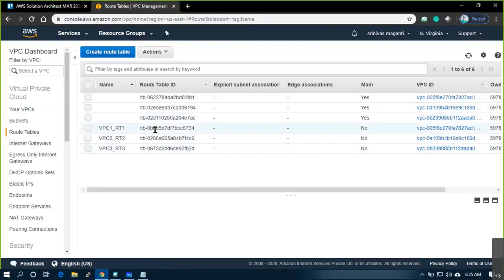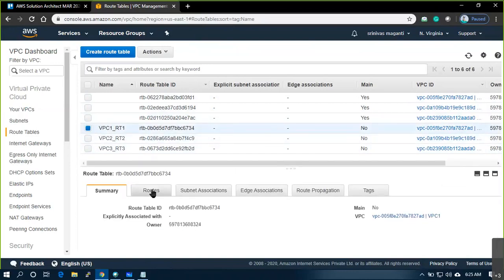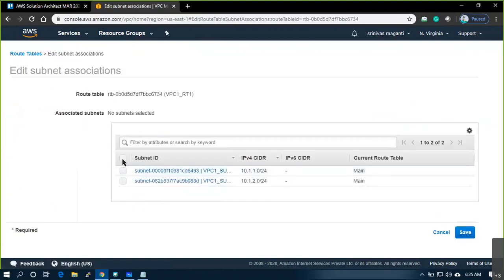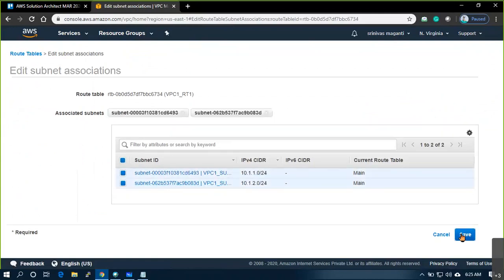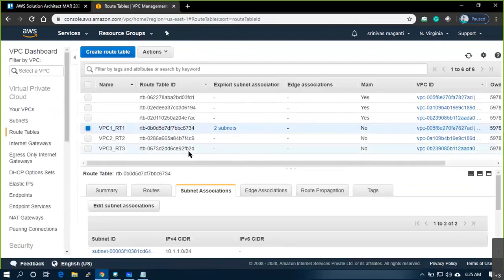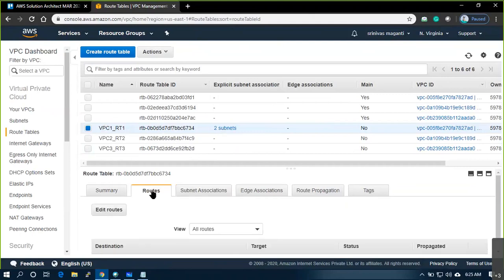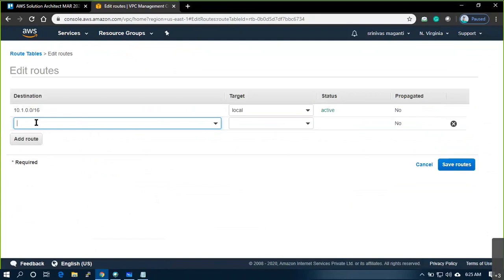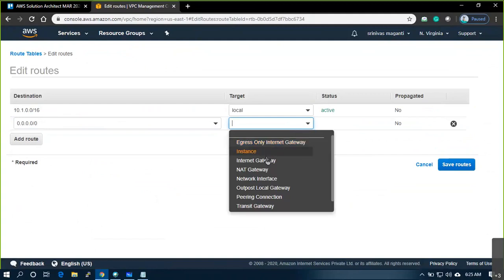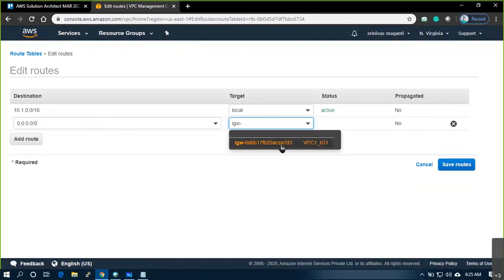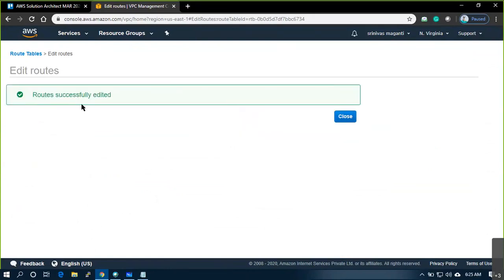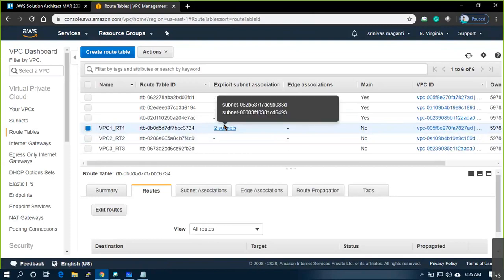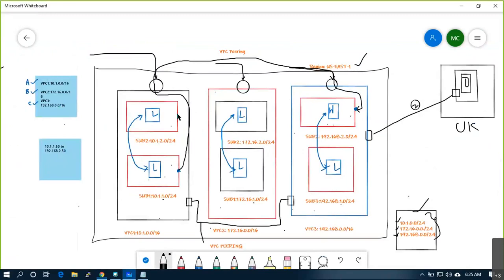Okay. So select the route table, go to subnet associations, edit. So which subnets should you use? Use the two subnets associated and route. I'll say everything I want to route to the internet gateway, which is in VPC one. All the traffic is being routed from these two subnets. Everything is routed to internet gateway one, internet gateway two, internet gateway three, right?